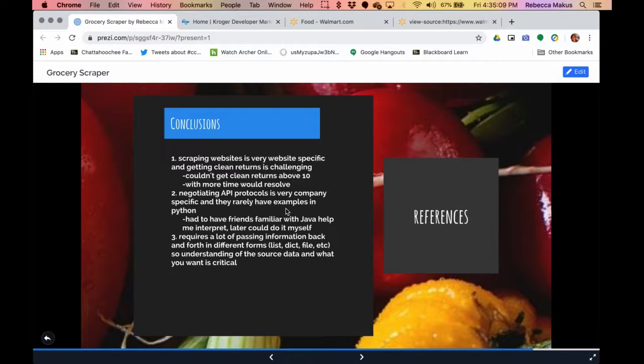And then negotiating API protocols is very company specific, and they rarely, at least in the ones I've seen so far, have examples in Python. So I had to have friends familiar with coding help me interpret. Once they identified certain things for me, then I could look for those later and understand what they meant and translate them to Python. It requires a lot of passing of information back and forth in different forms to pull the information out. So understanding the data and what it is that you want is really critical.